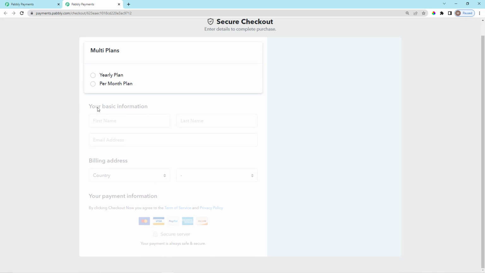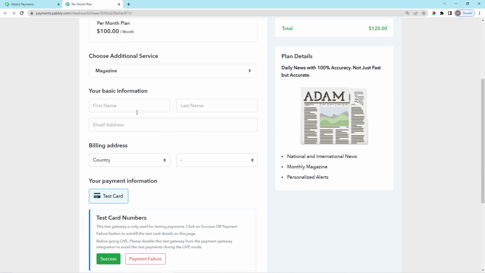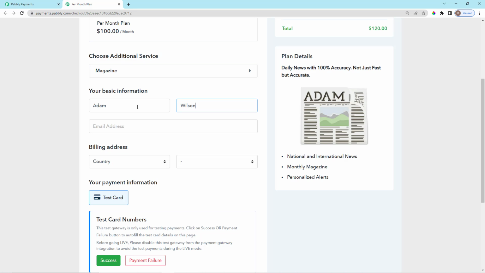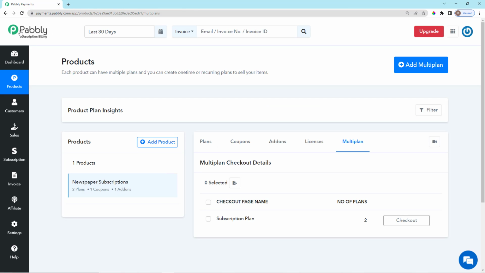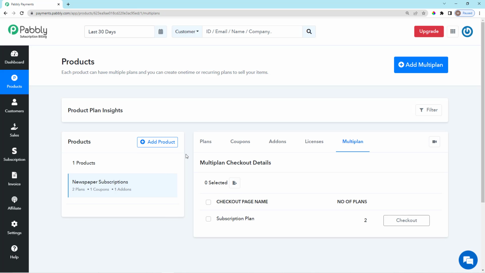Now I'm just going to select my plan, that is the per month plan for which I have created the license, and I'm just going to make a quick payment here. Now here you can see the payment is successful, and we'll just go back here and refresh the data. And we have previously seen that when we hadn't done any payment, no data was showing here.